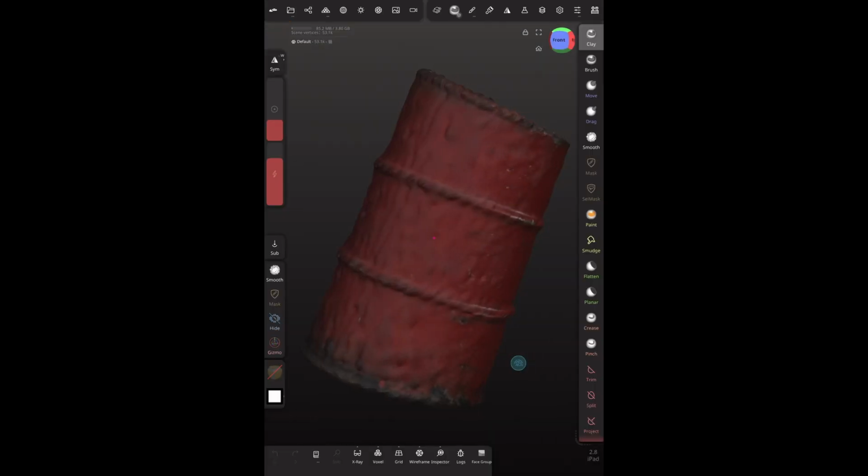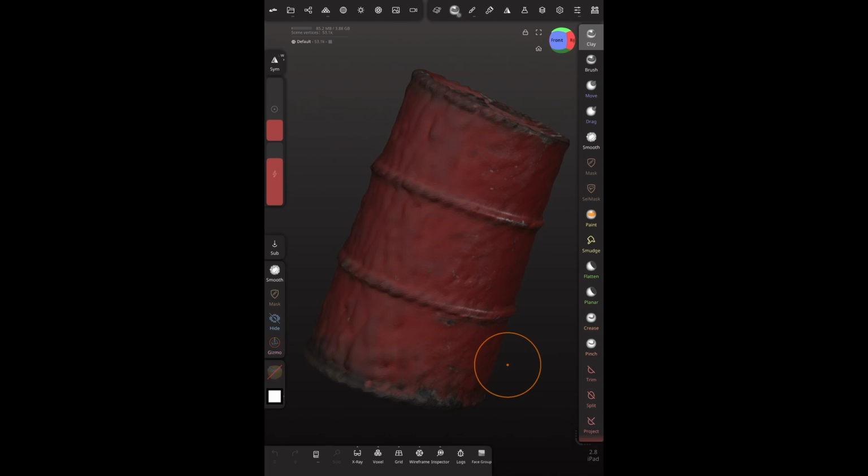Tools like Smooth work really well in Nomad Sculpt, and that's going to help us remove some of the model's noise that was generated.